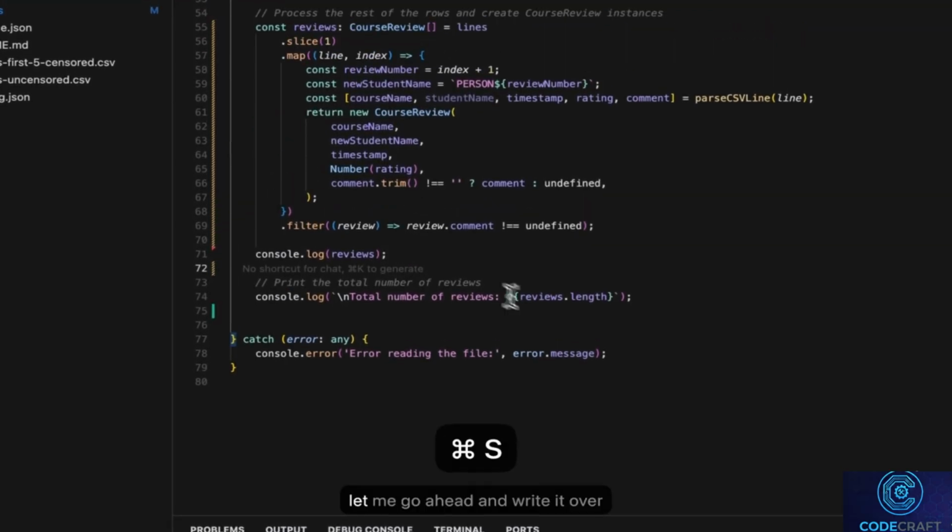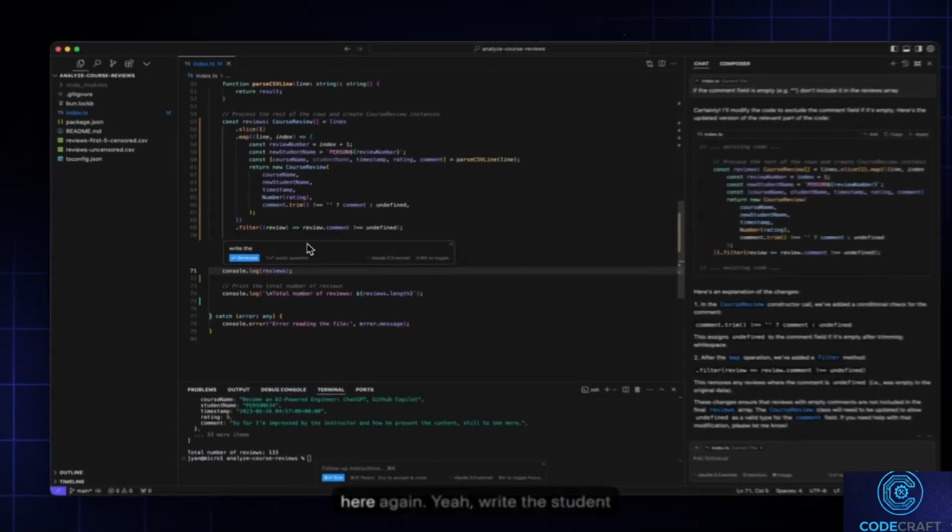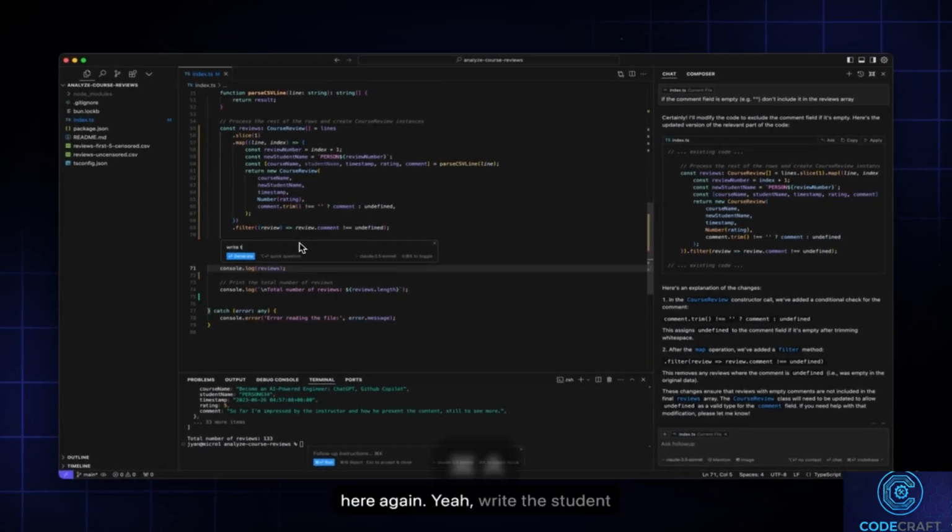Let me write it over here again. Write the student name, rating, and comment to a text file, 1 line per object, per review.